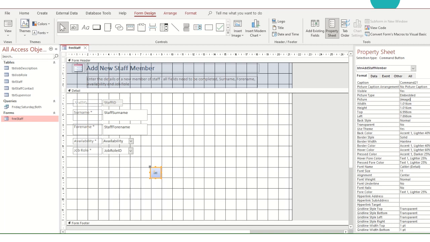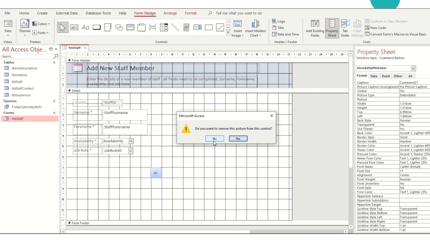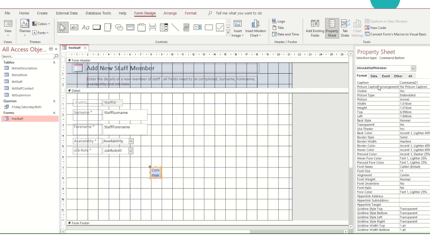Let's try taking that one out. Yes, I want to remove the picture from the control, and we'll have the caption say add new member of staff. Okay, so we have a button there for adding a new member of staff.